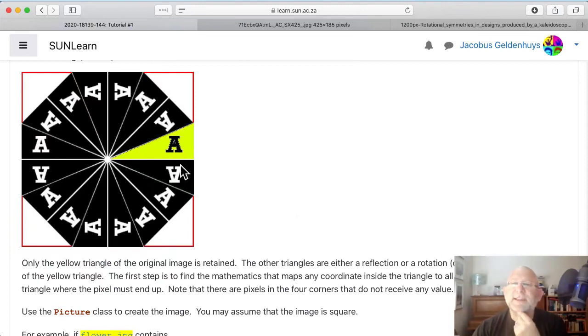The other triangles are either a reflection or a rotation of a reflection of the yellow triangle. Yeah, so we can see that. Below it is a reflection of the yellow, drawn in black and white, but still. That A is reflected around this line, so the yellow image is reflected up there, and that is reflected again and reflected, or we can see that this A is rotated up there and again there and there and there, and that's what we'll do. We'll use rotation like that. The first step is to find the mathematics that maps any coordinate inside the triangle to all the coordinates outside the triangle where the pixel must end up.